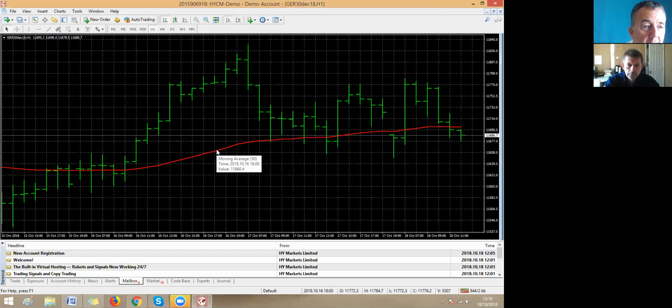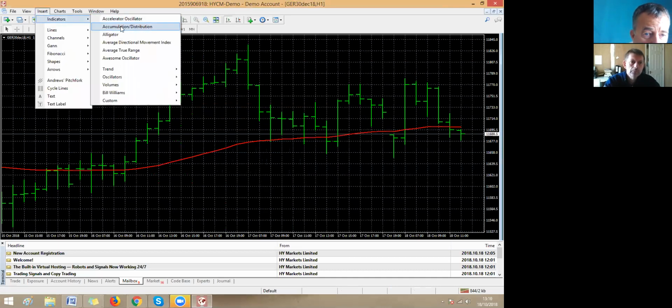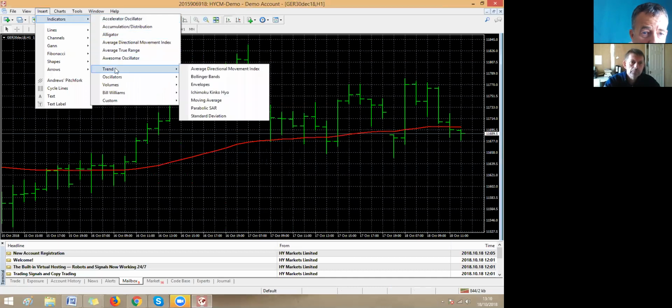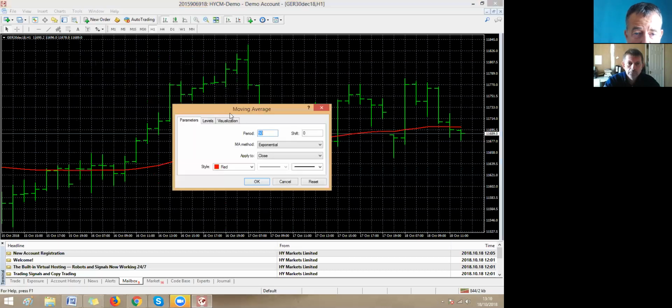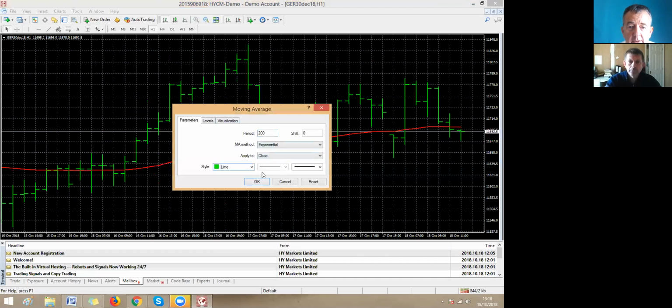We also need another moving average, which is the 200 moving average. So go back to Insert, and that's right, go down to Trend, and down to moving average, and this time we're going to put 200. Okay, and this time I would choose a green one. Okay, and click OK. Are we okay with that setting there? That's correct, yeah, exponential. Okay.